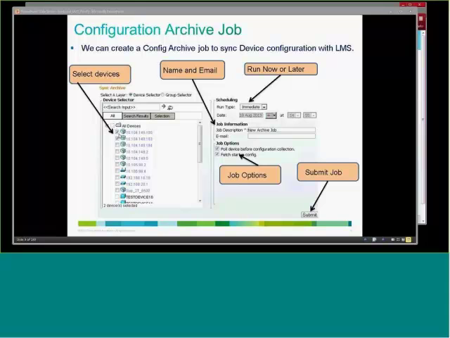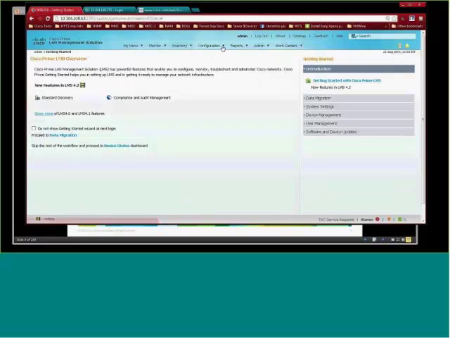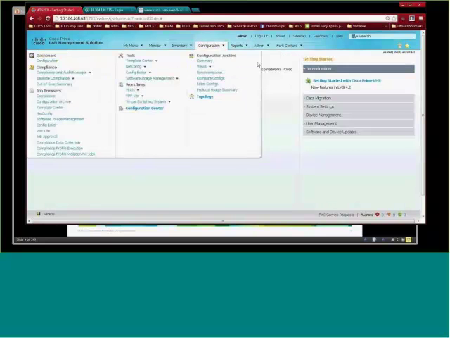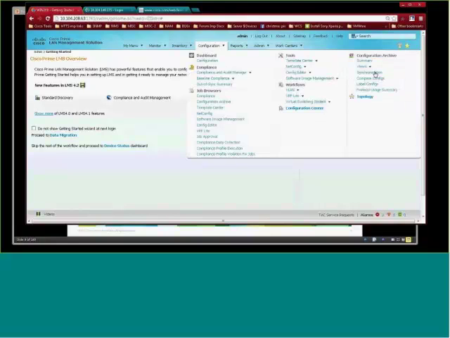So this slide shows how we can actually do that. We have to select the device. We can just enter the job description. The run type gives us an option of immediate, or if we want to schedule this in future. I will be showing this in live demo. Under the configuration tab, synchronization.